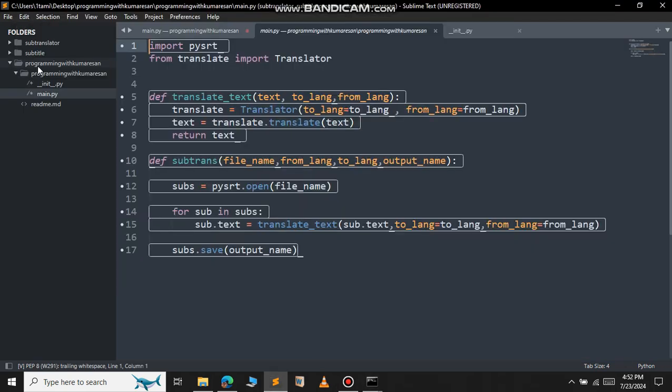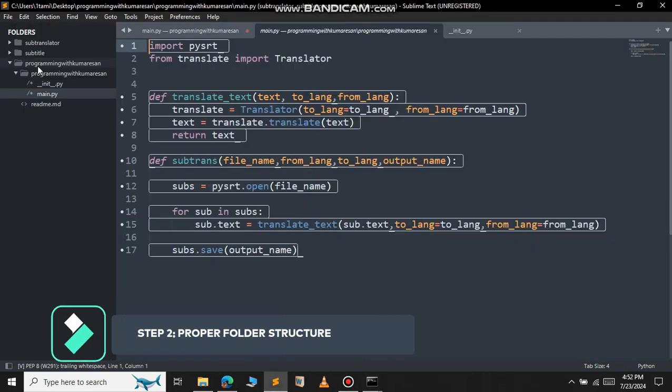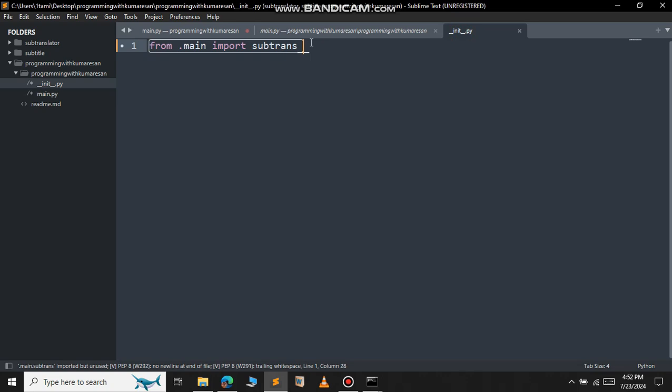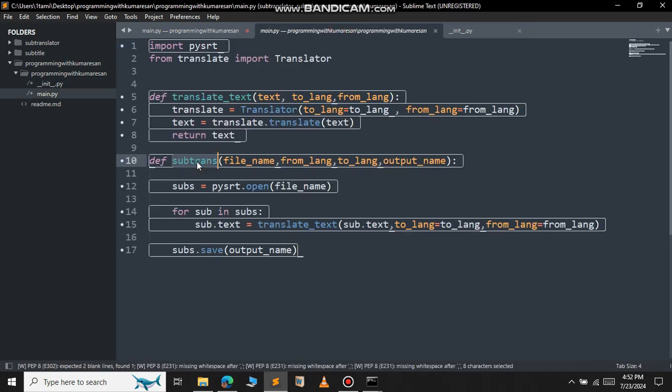So the second step is you need to follow the proper folder structure. On the left hand side, you can see the folder structure. I have a folder called programming with Kumaresan. You can see here, I have another folder with the same name. This is the Python package that we will publish to the PyPI. In that I have two files, the main Python file and the init file. In the main file, I have two functions. Basically, this function will just take the subtitle file as an input and translate the subtitle file to some other language. And in the init file, I just import the subtrans function. This function, I will just import it in the init.